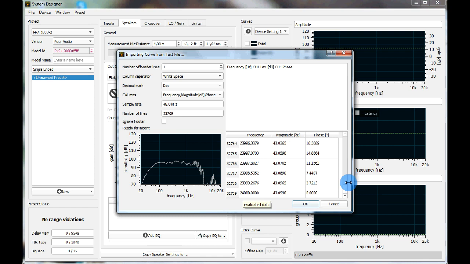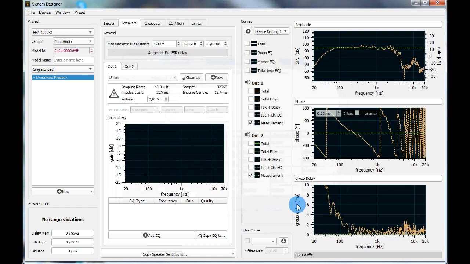Okay, so we can import the measurement now, and we see in output 1 that we have the woofer measurement here. There is an amplitude spectrum, there is a phase spectrum, and we have the group delay in the lower window. Now we will import the tweeter, same procedure.